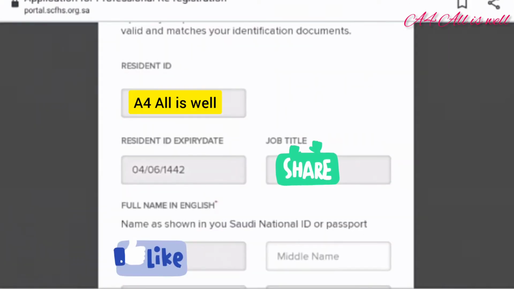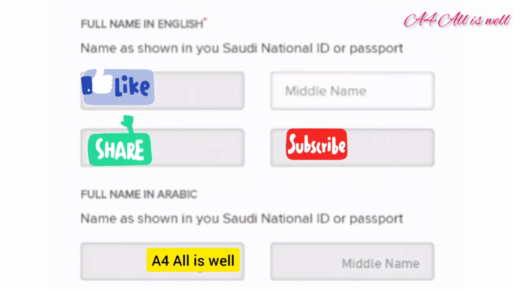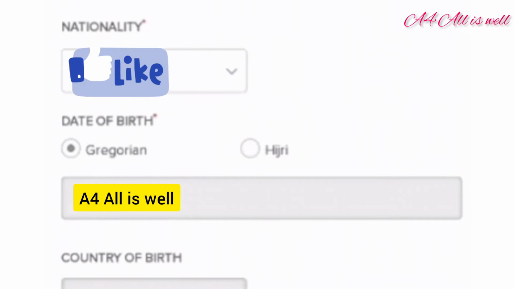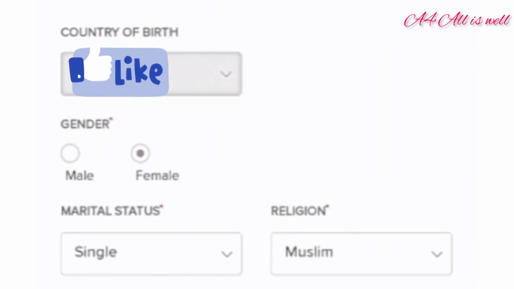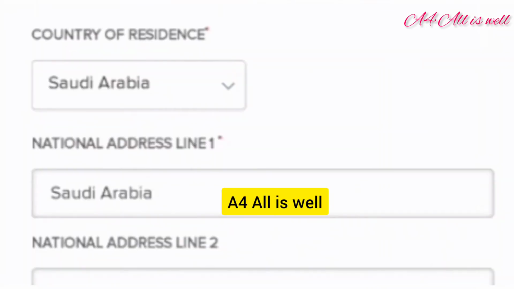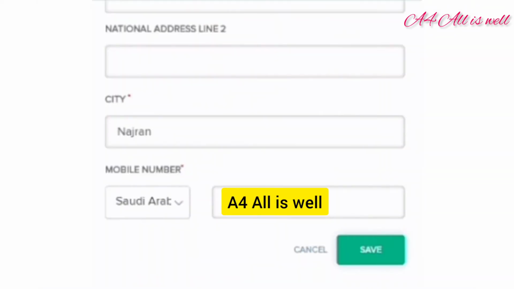But if you are renewing your card for the first time, you may need to fill in the details, which include ID expiry, your full name in English and Arabic, nationality, country of birth, gender, marital status, religion, national address and mobile number. After completing the details, click on Save.